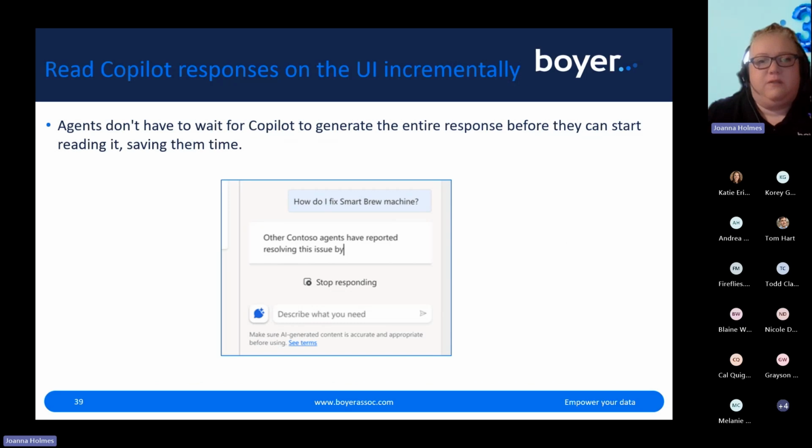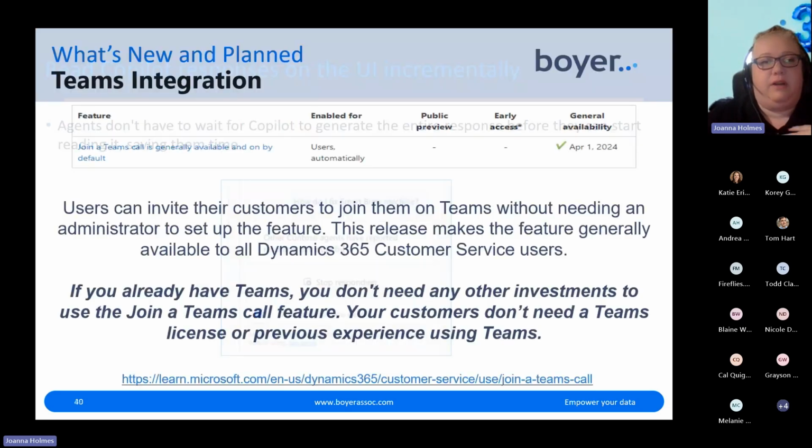One thing you may have noticed if you've been using Copilot, it's very fast, it's very cool, but sometimes I have to wait for it to finish typing out everything, and then I'm just sitting there twiddling my thumbs. Agents don't have to wait for Copilot to generate the entire response before they can start reading it. So again, it'll start chunking that information up so I can start reading while it's still sort of composing that message. So I find that will be a big help. I'm excited for that one.